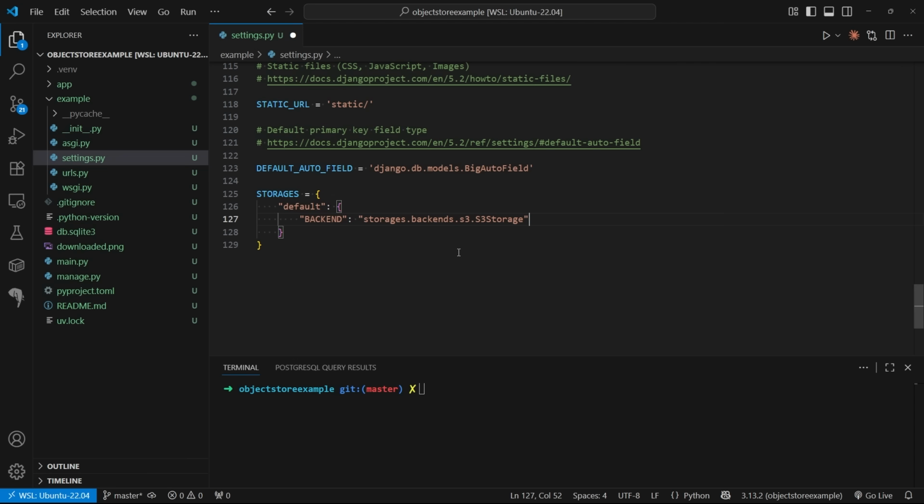And like I said before, the reason why I'm using S3 is because Sevalla's object storage is S3 compatible. So I can just use the S3 storage here in django-storages. After that, I have OPTIONS. And for the options, this is basically the credentials for the most part. So we have the access key. We have the secret key.